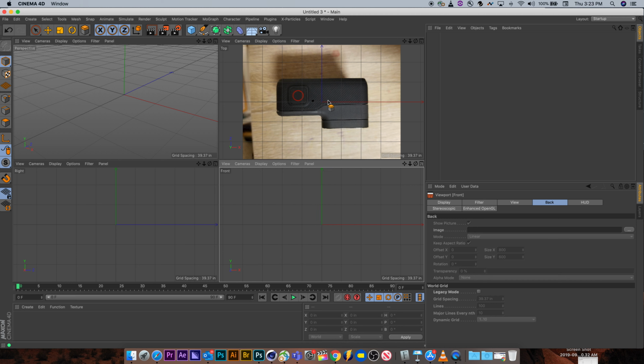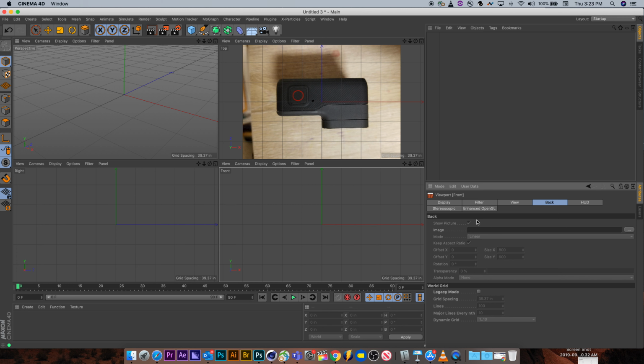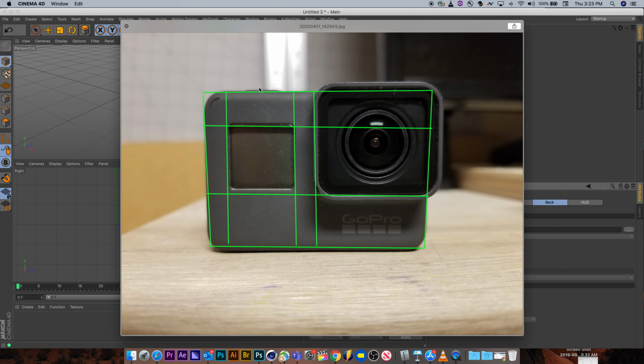here's a quick tip. If you're still in the viewport attributes here, you could just click on a different viewport and it'll jump right to that attribute within that viewport, if that makes sense. So you don't have to go to Option, Configure. It should still be up. So right now I'm clicked into the front view. I'm going to go choose my front image. If it's that one.